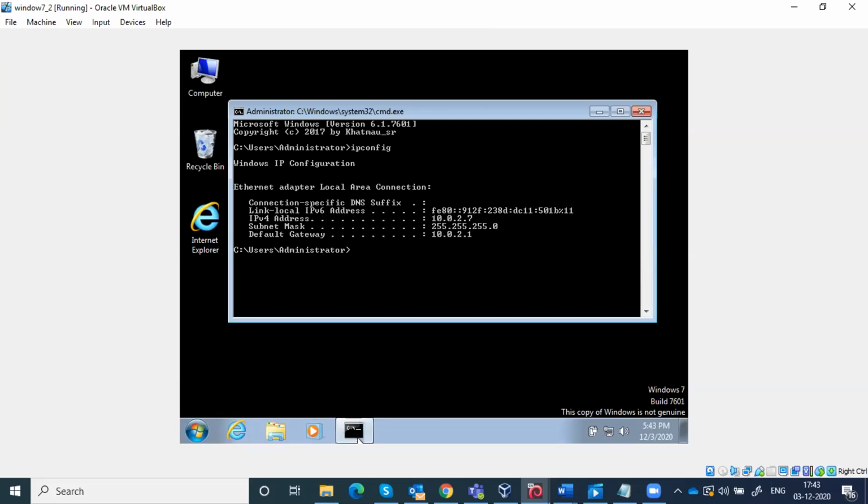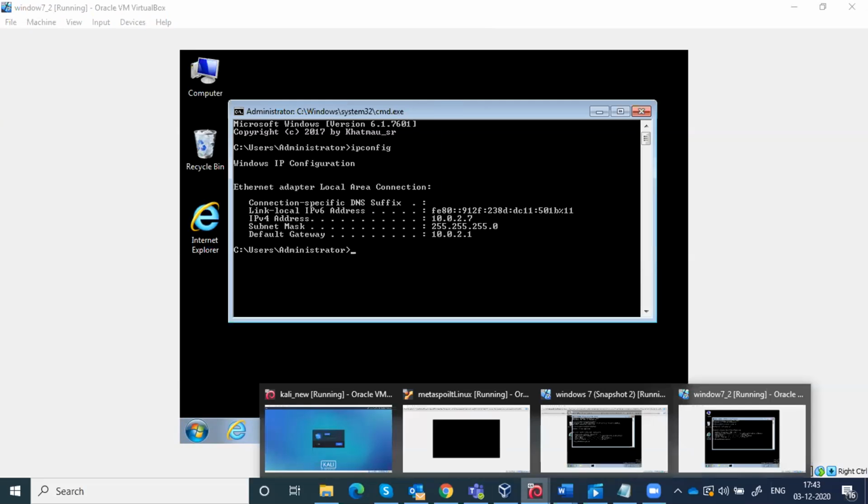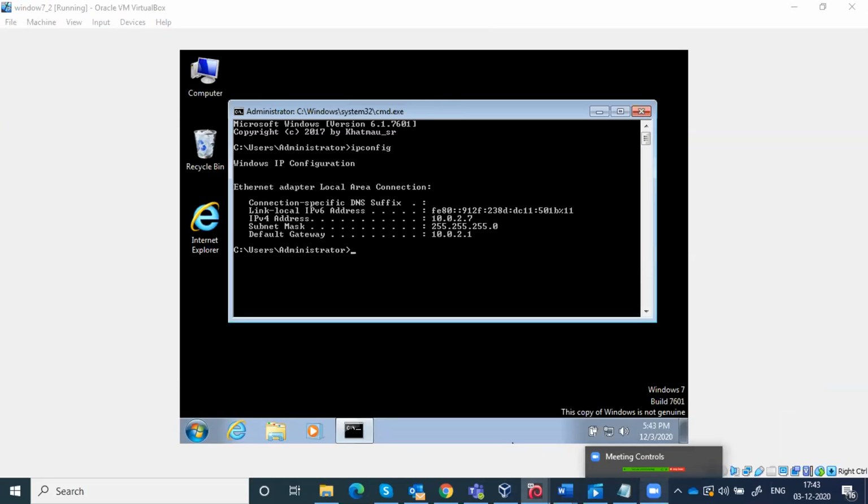Yes, sir, I got a different one. Because for plain NAT it will assign the same IP for every system. So with different IPs on a NAT network, you can even get these two devices to communicate with each other.